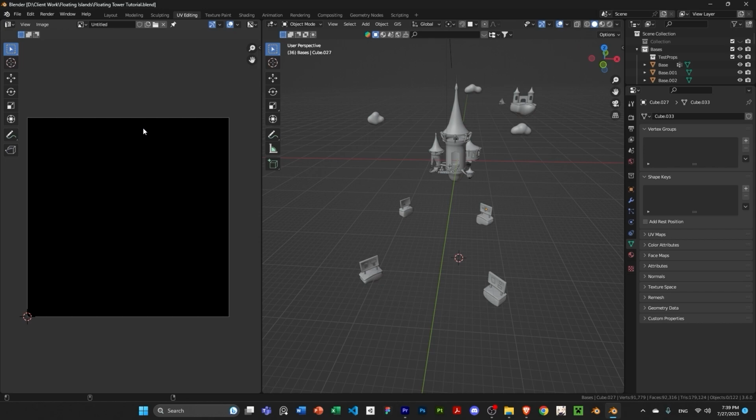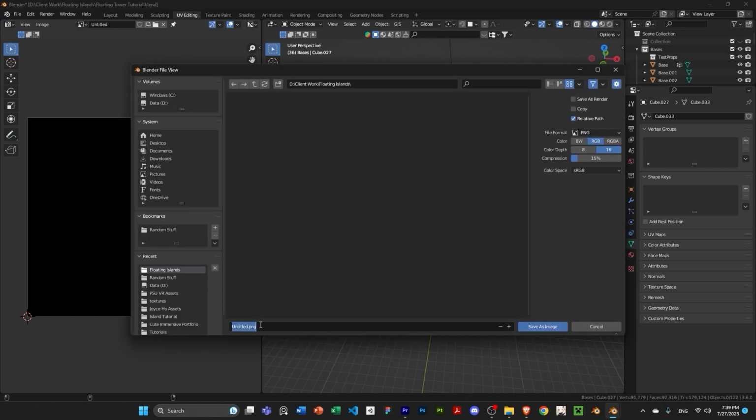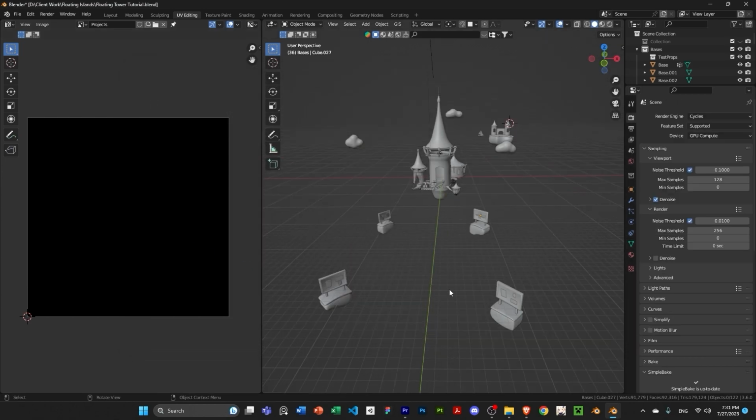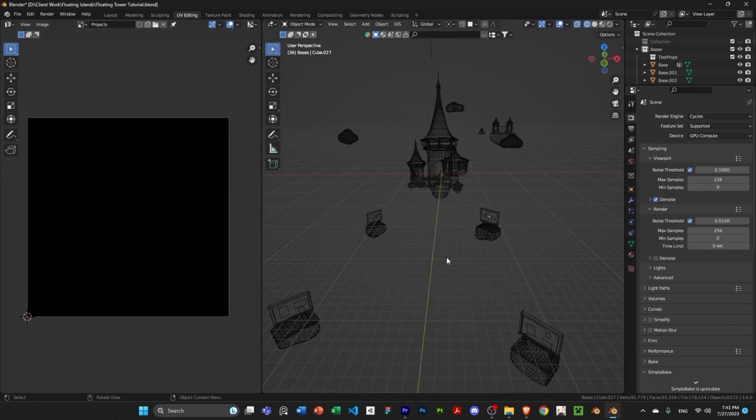And I'm going to come over here and hit Alt S, and I'm going to save that image as something. And I'm going to save it into JPEG, but we can always change that later. And I'm going to turn up the quality to 100% because we're going to be compressing it later. And I'm just going to call this projects. And I'm going to save that image. Okay, so now what I want to do is go into wireframe.